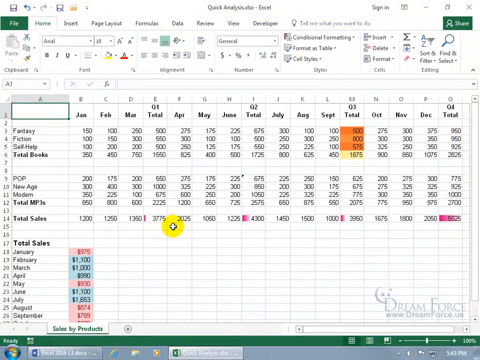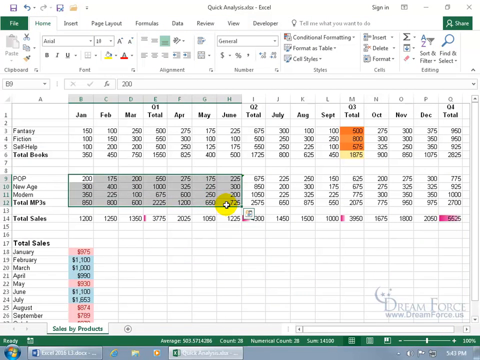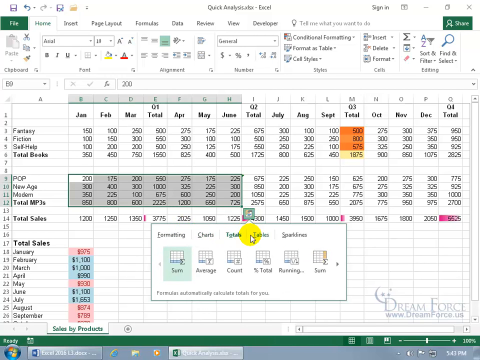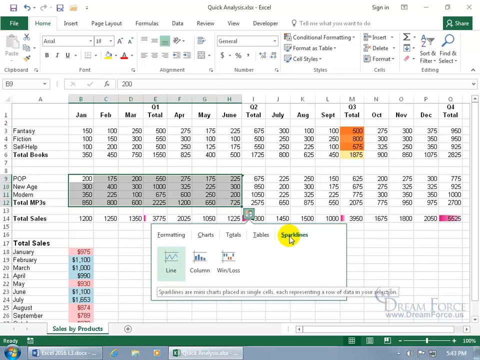If you haven't noticed by now, when you select a range of cells that contains numbers, in the lower right-hand corner, you get the quick analysis tool that when you click on it, it gives you some options when it comes to quickly analyzing the range that you selected, like conditional formatting, charts, totals, tables, or converting into sparklines.